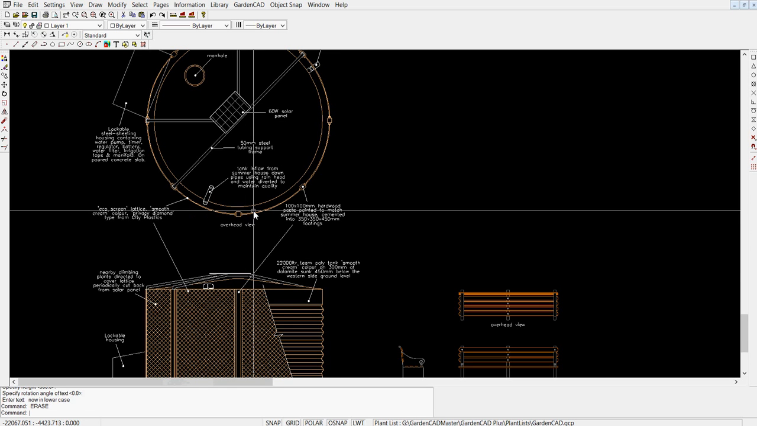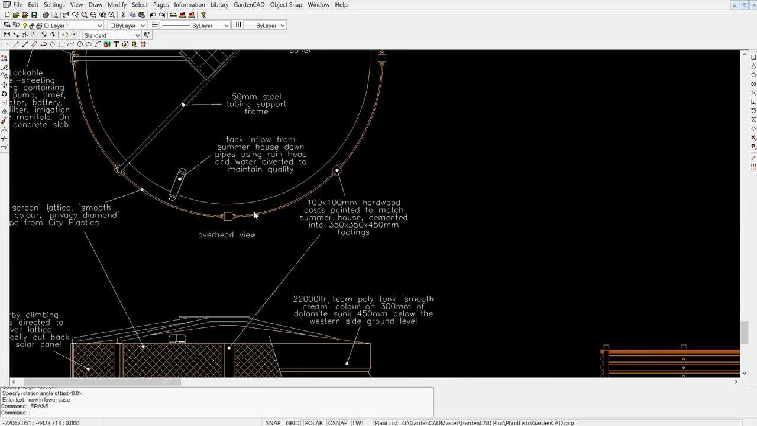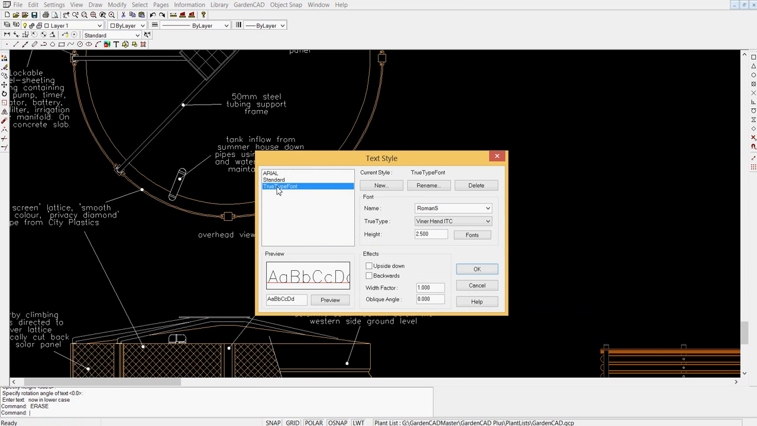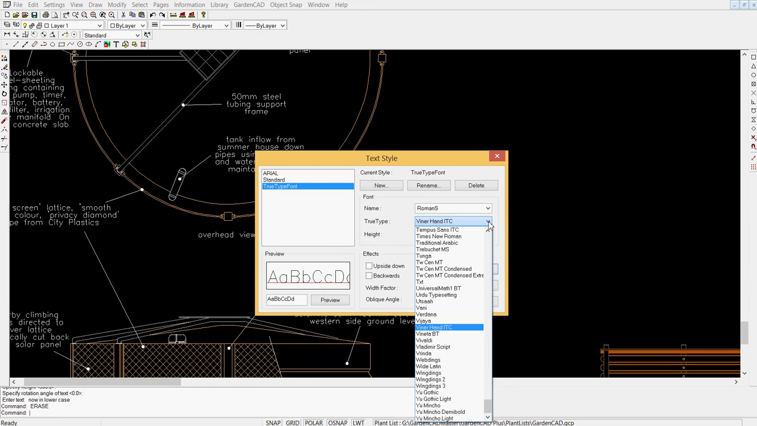It is possible in GardenCAD to use a number of different text styles. One style you might find useful is to go to Settings and click Text Style and set up one. I've called it TrueType font here, and from the TrueType drop down I've picked one called Viner Hand ITC as an example of a Windows font, a TrueType font. These should be distinguished from the standard CAD fonts that we use for most of our work.